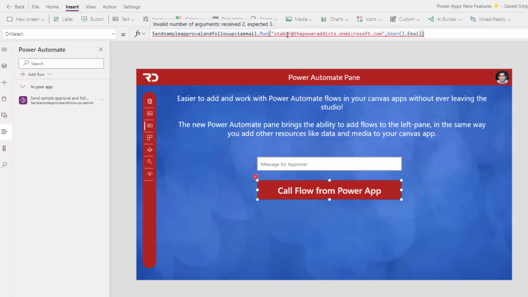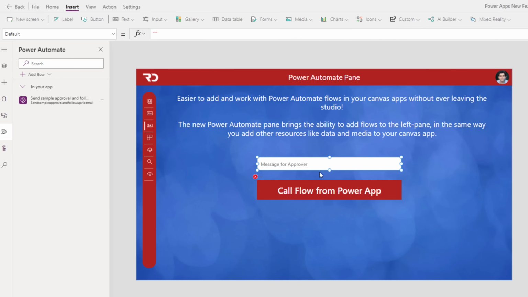And the error is that now this function call expects 3 arguments. So I need to send an additional parameter here, and that parameter would be the text that the user enters in this text box.